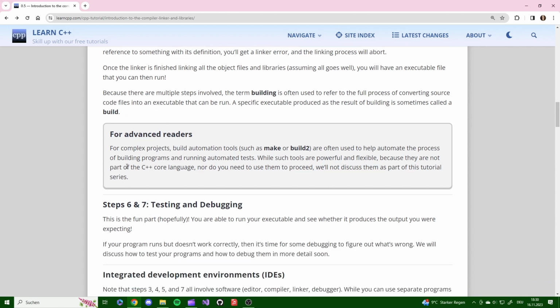For advanced readers, we also include that. For complex projects, build systems such as make or build2 are often used to help automate the process of building programs and running automated tests. While such tools are powerful and flexible, they are not part of the C++ core language, nor do you need to use them to proceed. We'll not discuss them as a part of this tutorial.